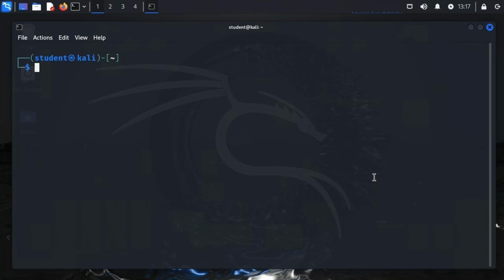In this demonstration, you'll learn about Certipy, a penetration testing tool that can be used to leverage weaknesses within Active Directory Certificate Services. The first thing I want to make a note of is that the newer version of Certipy is now called Certipy-AD.